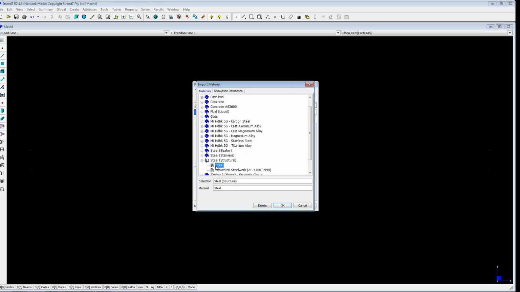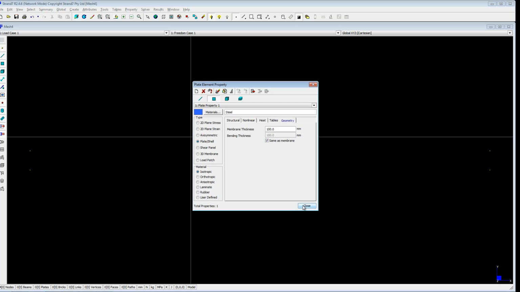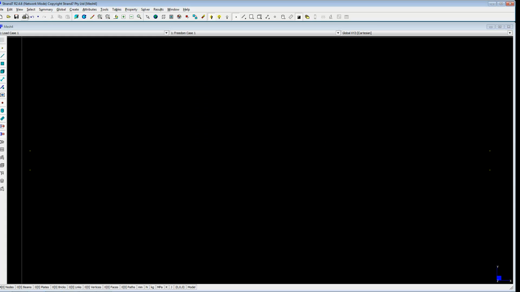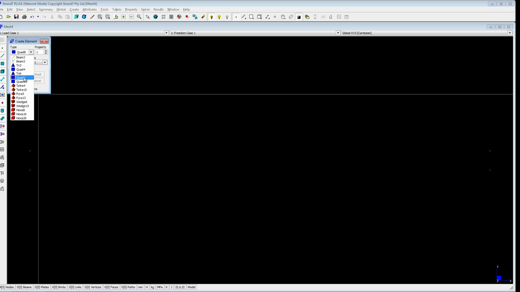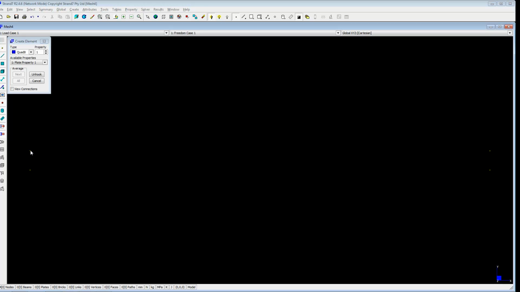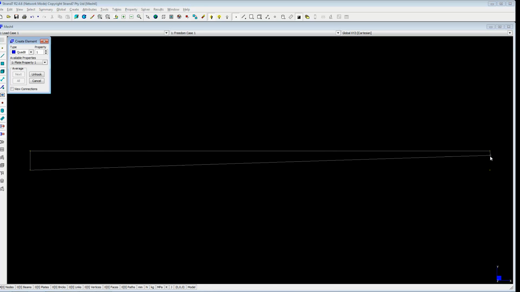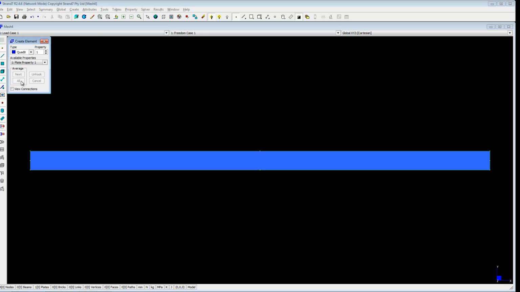Material is steel. Geometry, the thickness is the vertical direction dimension, which is 100 millimeters, and it's a plate shell type. Creating this element now, code 8, and click at all four nodes, and then click all.